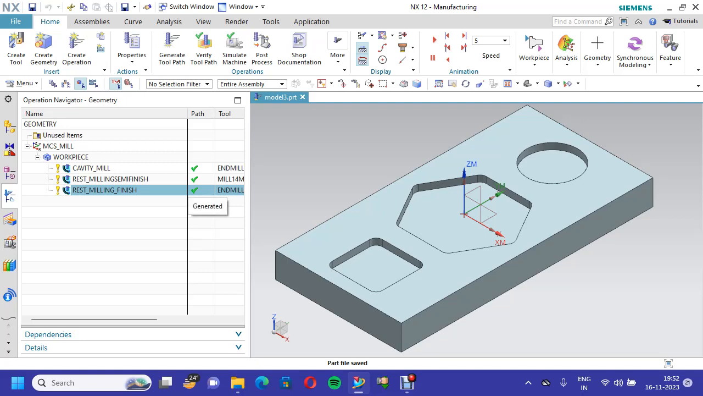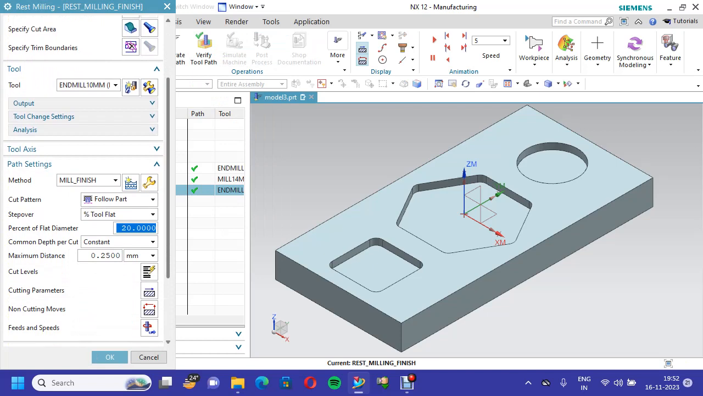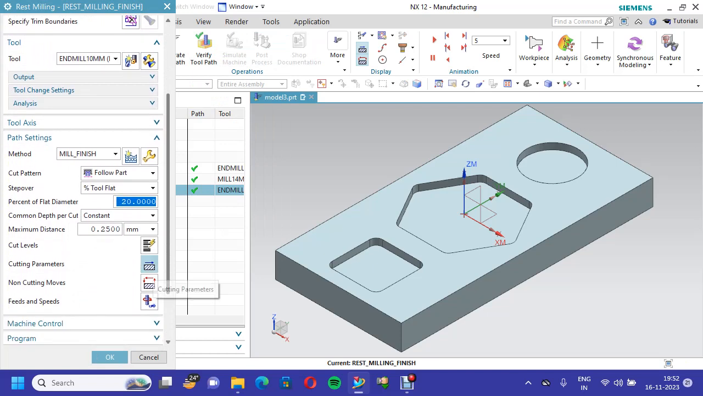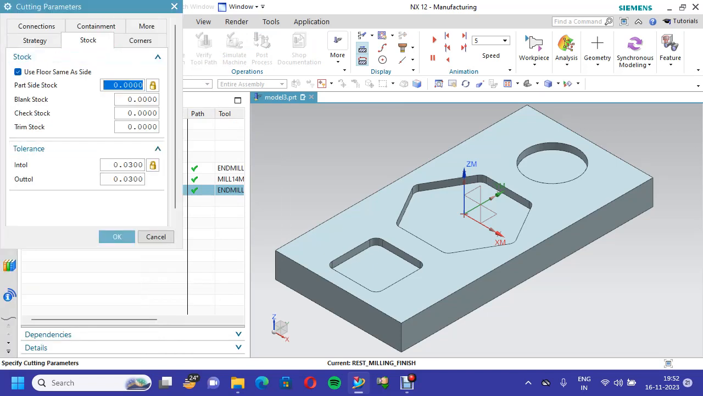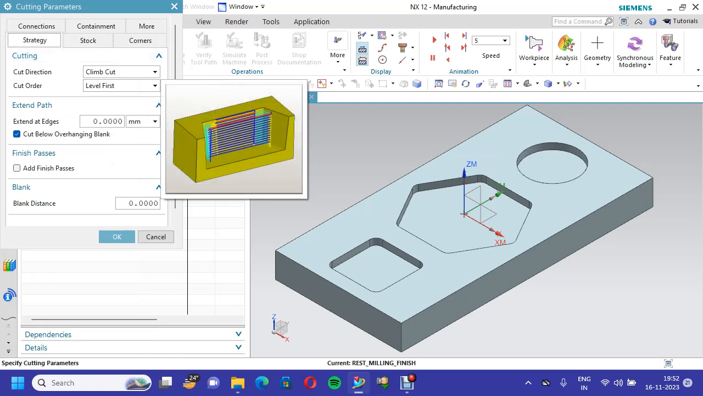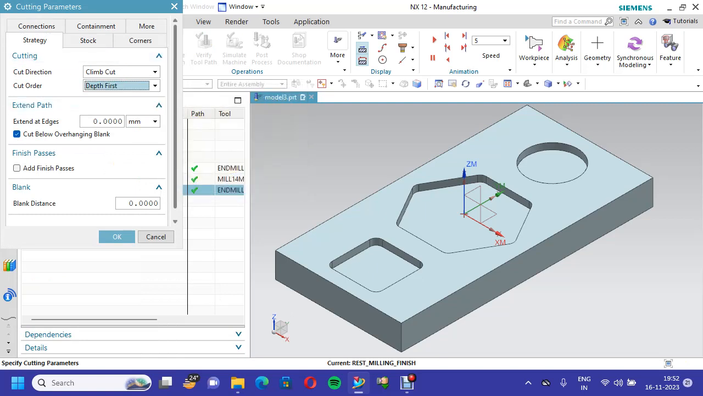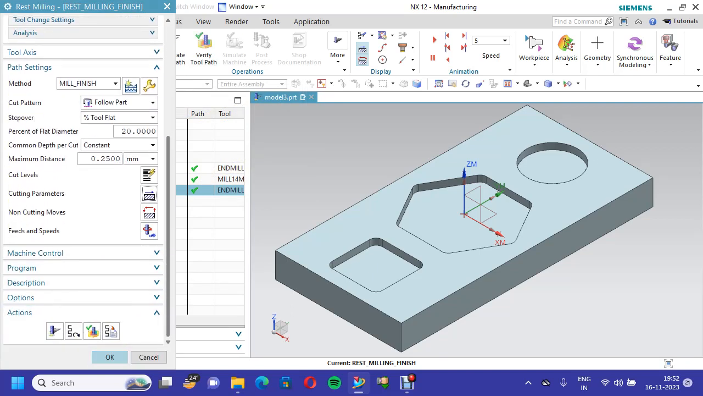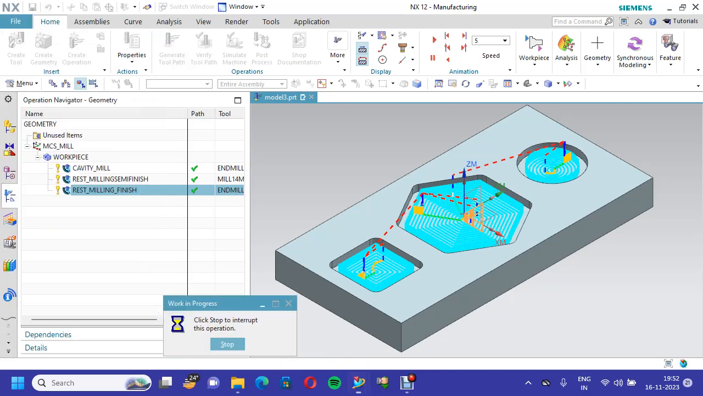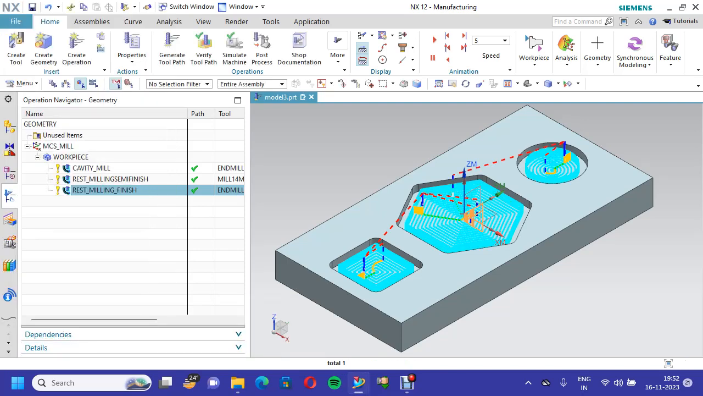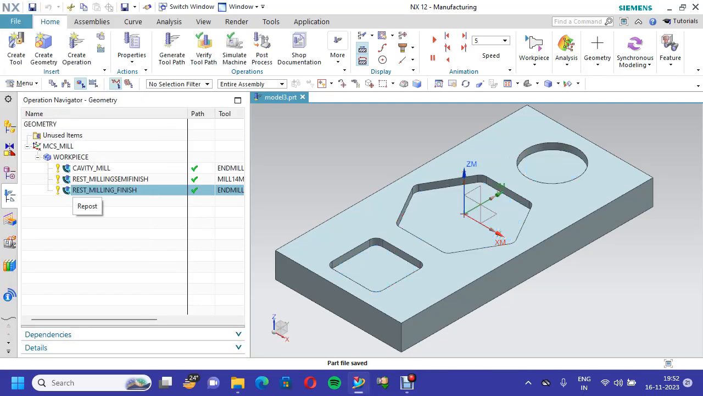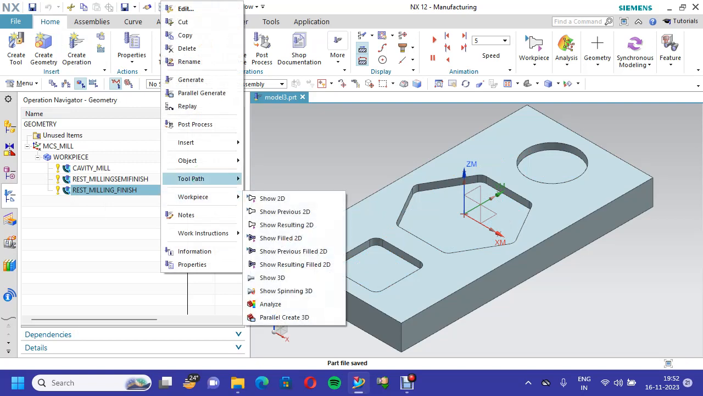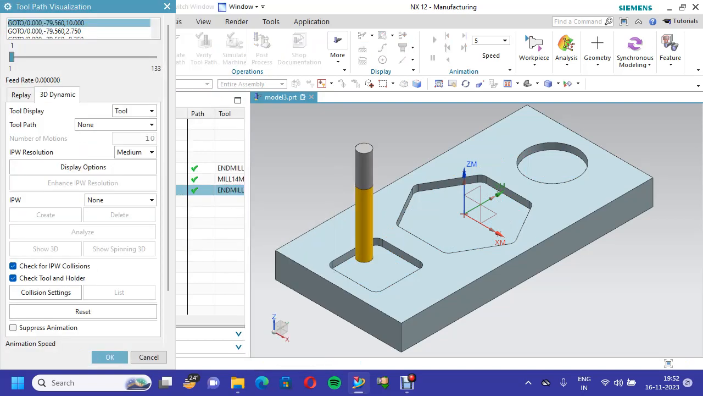Now here you can also change by going to cutting parameters. Here you can go for depth first. Means first it will come circular, then hexagonal, then square. Then we will go for third operations.